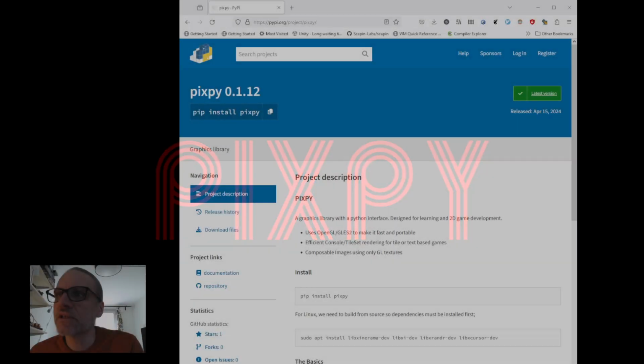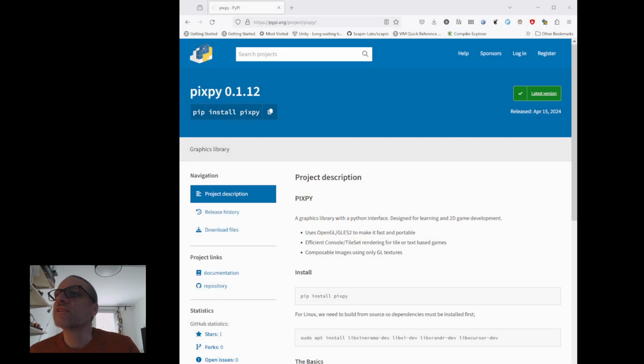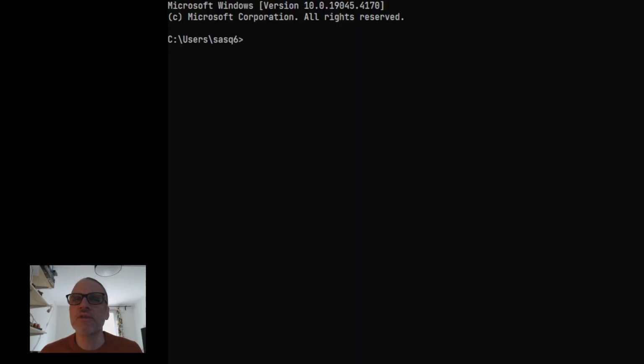So it's on Pixpy, so you can just download it. And I'm on Windows now. This works for Mac, Windows and Linux. Windows is my least favorite operating system, so I thought I'd try it here just to make sure that it works for everybody. So, well, you need Python installed.